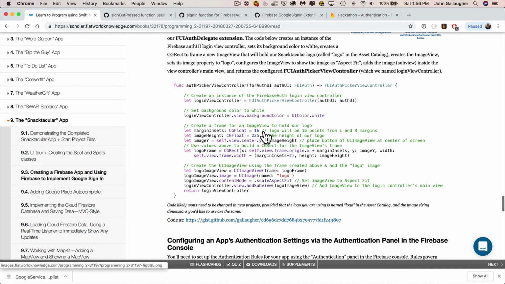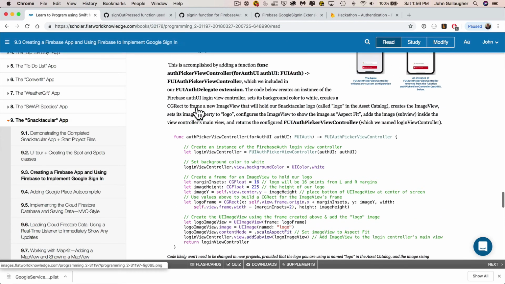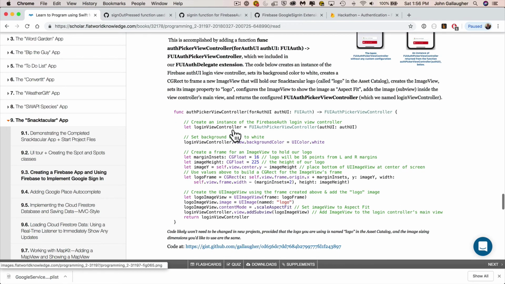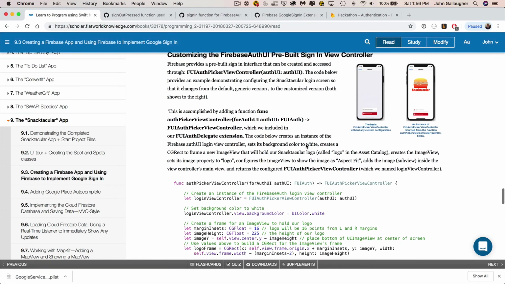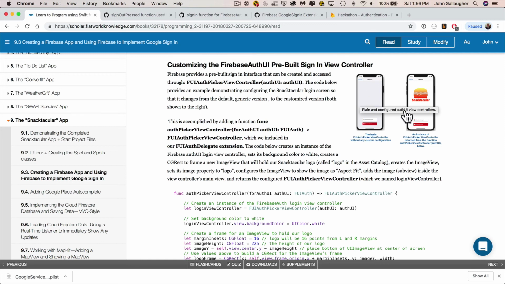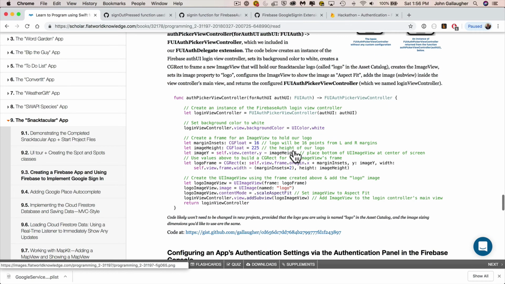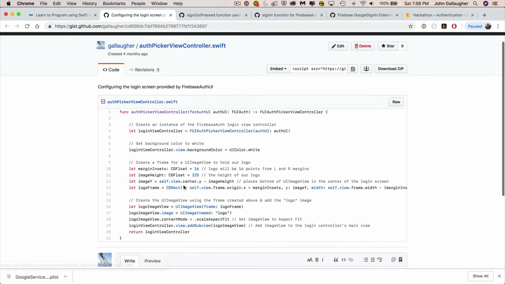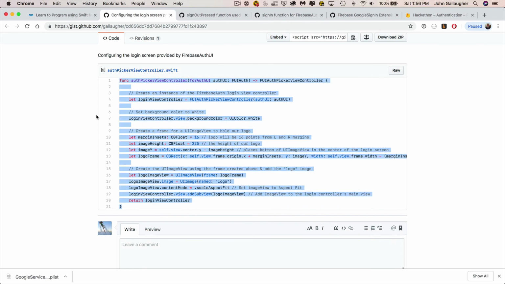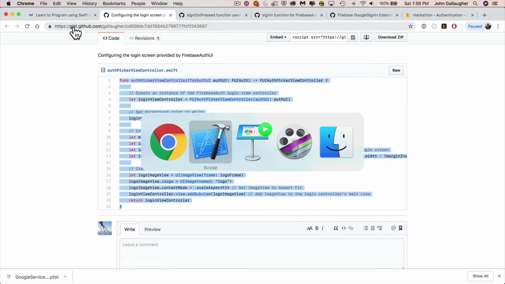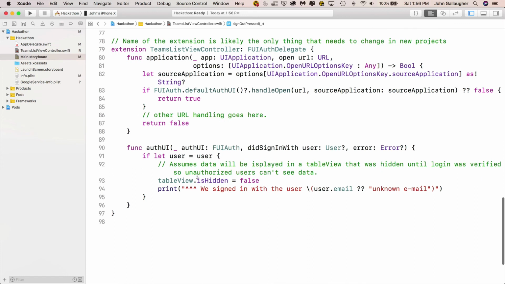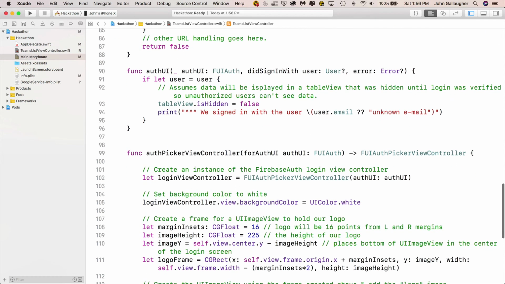So what I'm going to do first is I'm going to grab this chunk of code right here, and this is a chunk of code that isn't required, but if you do some use of Google's built-in UI and you want to customize it, use this. So opening the gist will allow me to grab this chunk of code, copy it, and I can just add this into the extension where I'm working with FUI auth delegate, and I'm going to go down below and just paste that in here.